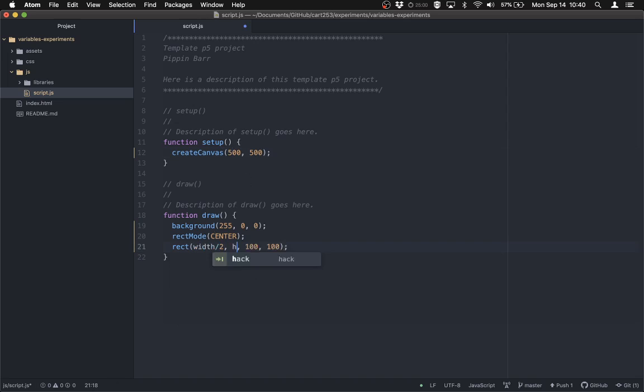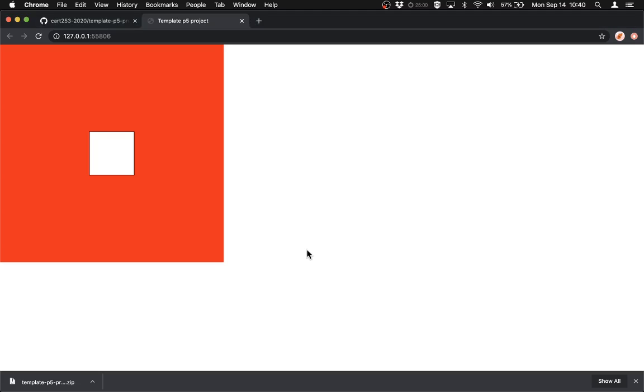Whereas width over 2, height over 2, using the width and the height that are in these variables, this has got 500 in it, this has got 500 in it as well, because that's what these are set to. This will end up being 250 and 250, so it will do the calculation for us, and that's what computers are for.